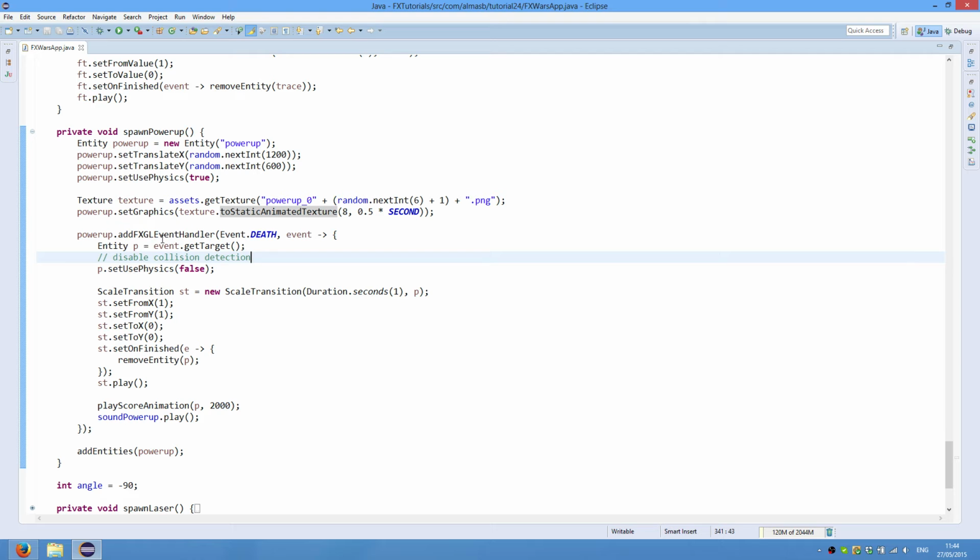We add an event handler as always, so event death. We get the target, which is our power up. We disable collision detection so that it doesn't collide until the animation is over. Otherwise, you'll get very strange effects, like getting scores several times in a single second or single frame.